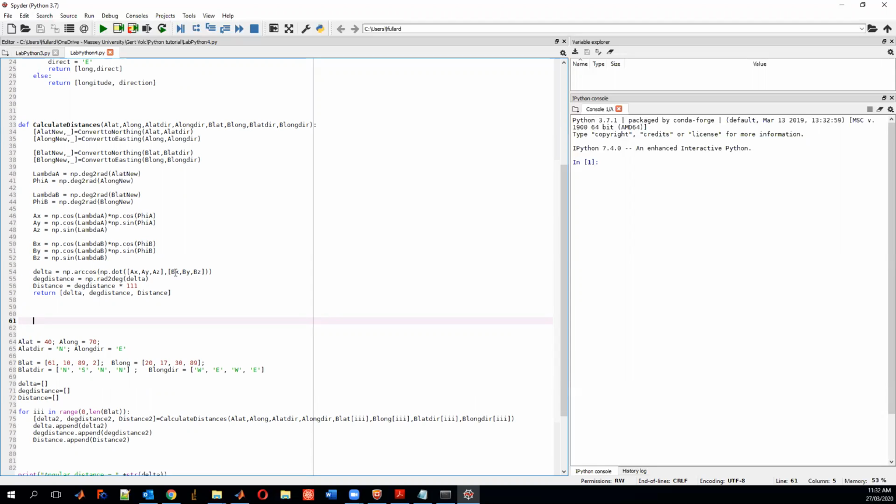But if you think about what I need to do, I need to find my points on the map. I need to convert these to northings and eastings first. So my A lat, 40 degrees north, is okay. My A long, 70 degrees east, that's okay as well. But some of my B lats, for example, B lat is 61 north, that's okay. The next entry in B is 10 degrees south, so that one we want to change.